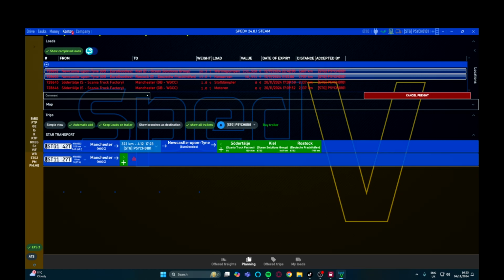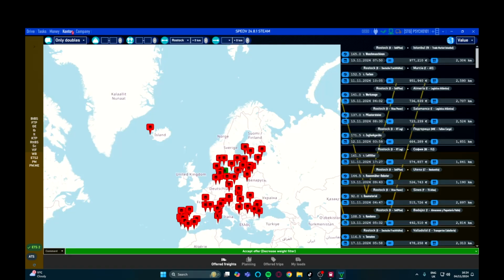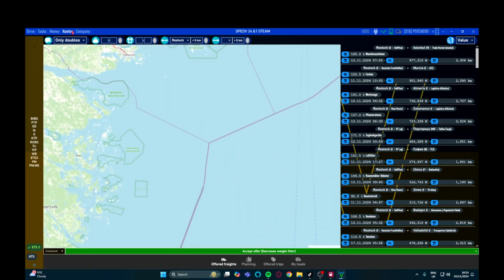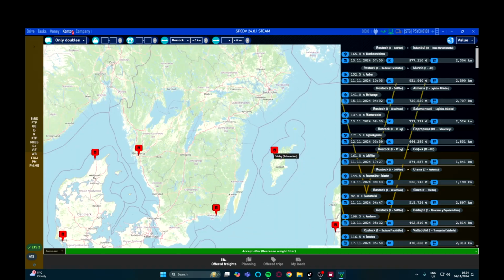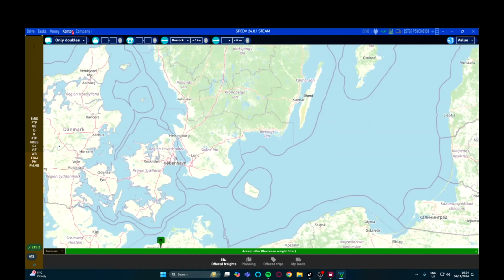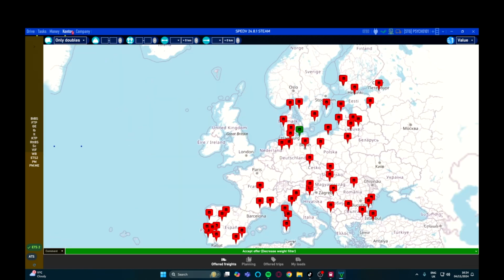Kiel. I'm sure Rostock was before it. No, it's not. It's the other way around. Then to Rostock. Then let's see what's in Rostock. Go in that direction. Oh, a bit too close. To Visby, which is too much. I ain't taking that much. Okay, so Kiel maybe.